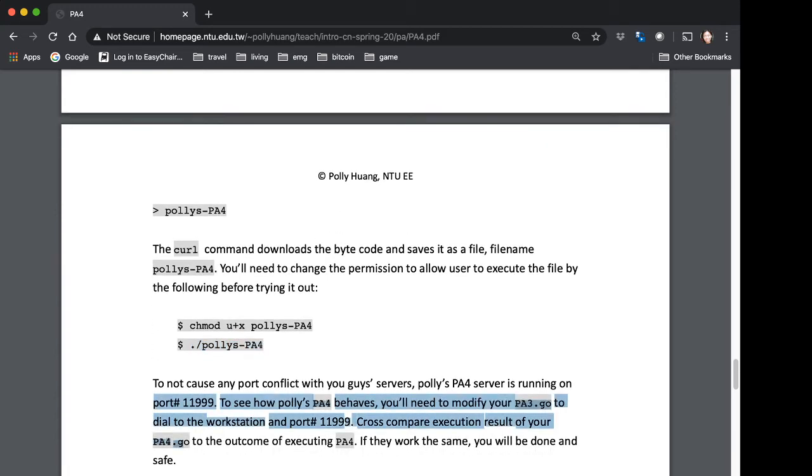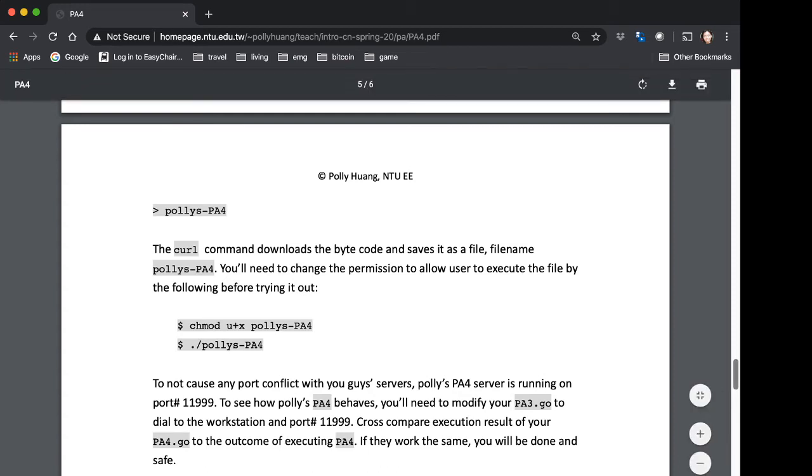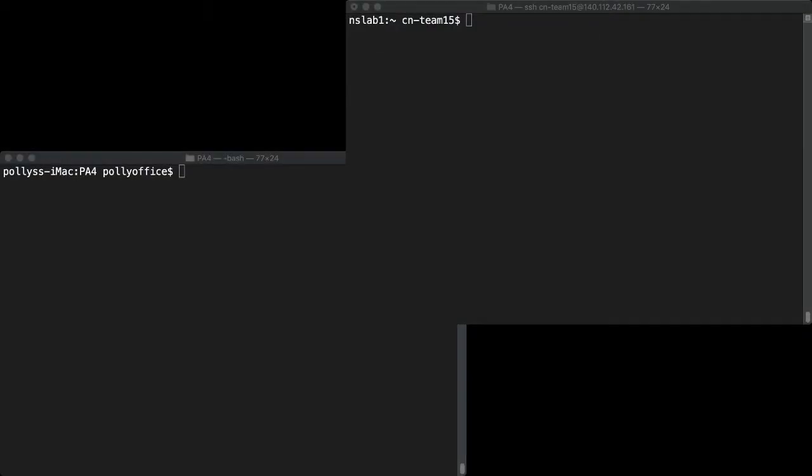This paragraph is just to explain again, Polly's pa4 bytecode is going to sit on port 11999 so that it does not conflict with your servers also running on the workstation. Good, so let's move to the demo mode, and let me walk you through how to do the curling and changing the permission.